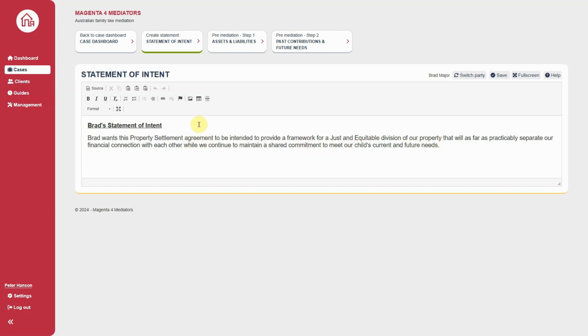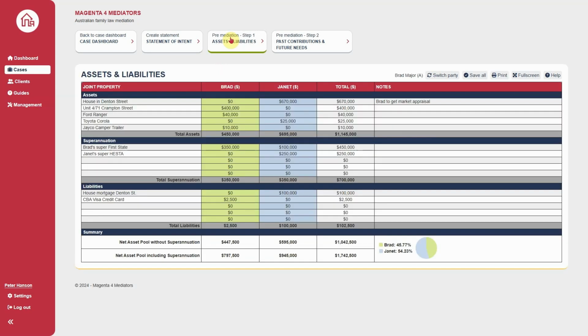The next step is assets and liabilities in pre-mediation. In this, we can list off what Brad sees as the major assets, superannuations and liabilities, and then we ask Brad to allocate it to either his column or to Janet's column, and this gives Brad an idea of what sort of direction the property settlement might be going.